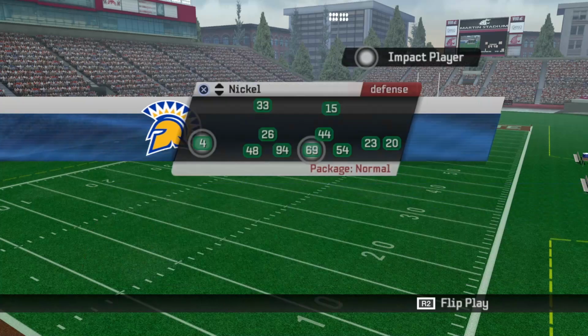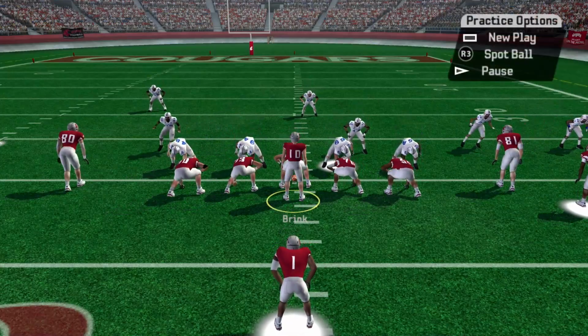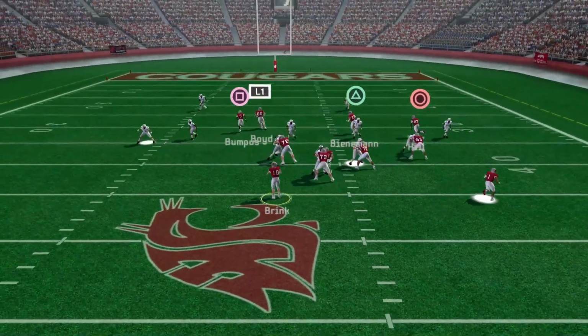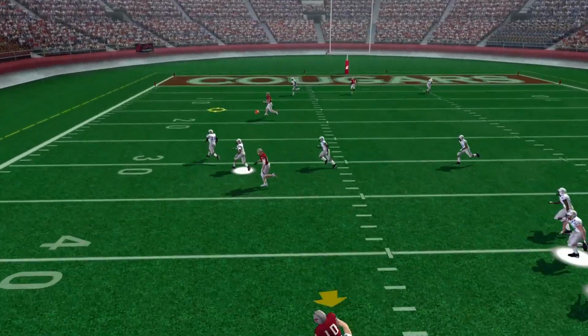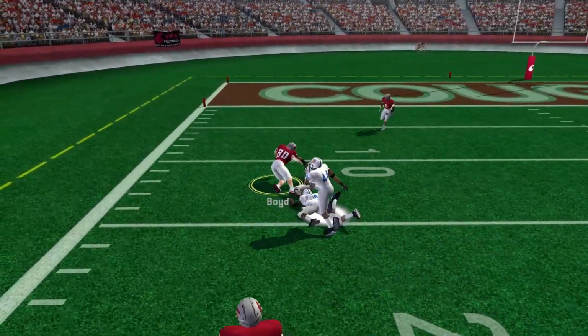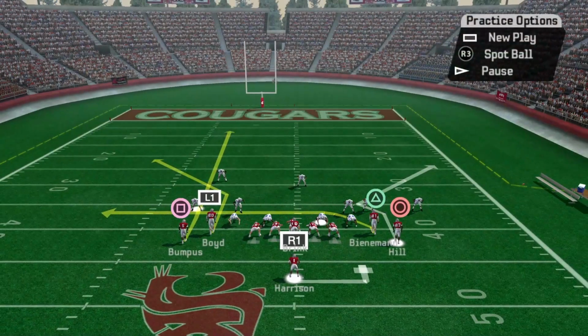You can attempt, and we can go ahead and try this. This could be a cover 2 zone beater, possibly, as long as your blocking is there with this guy right here. Not bad. But against a man, it's a little bit left to be desired.